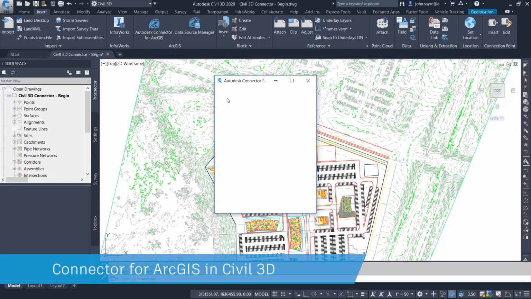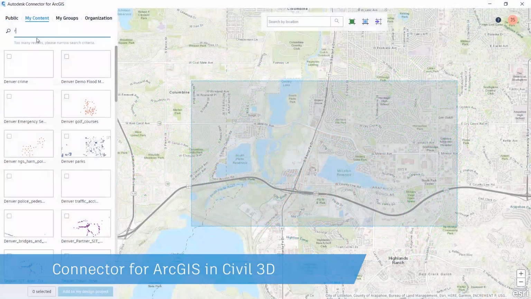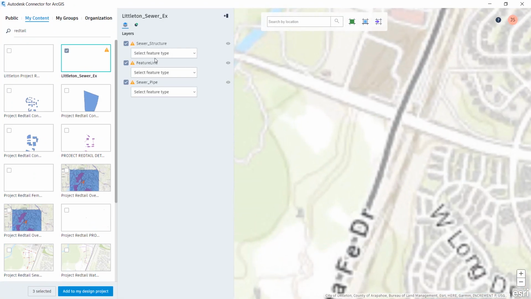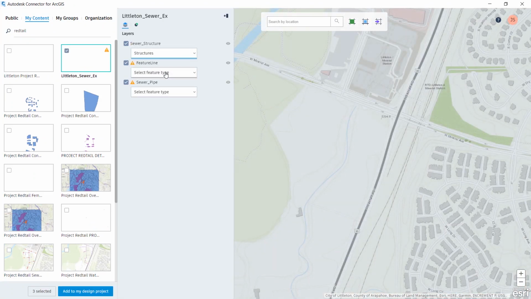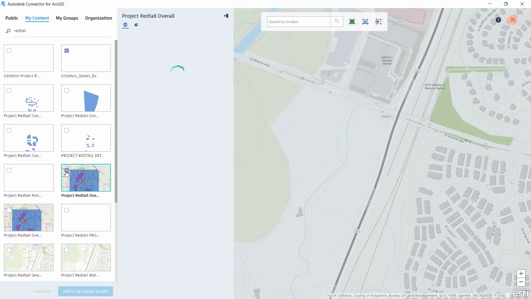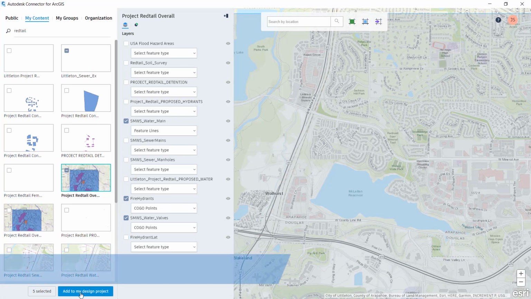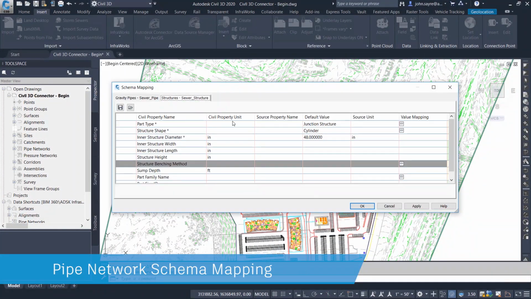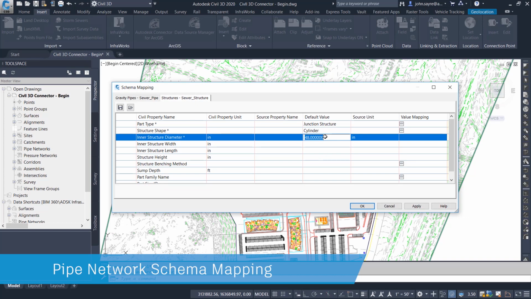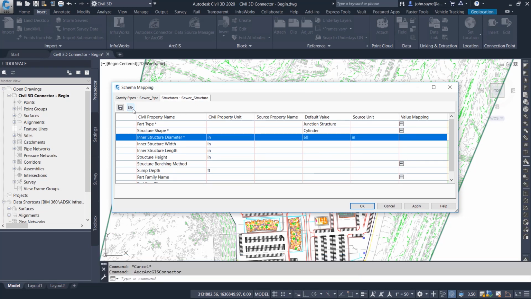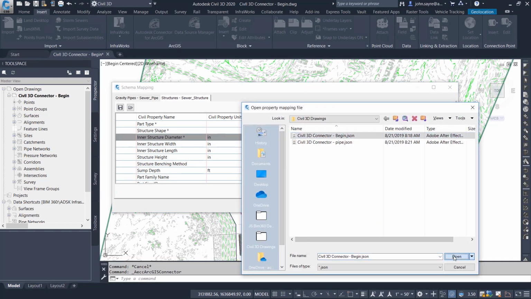Inside of Civil 3D 2020.1, you can now access ArcGIS Online directly inside of Civil 3D via the connector for ArcGIS. With the connector, you can streamline the population of rich GIS data directly into your design environment, which will help you to make design decisions for your project. You can quickly select how you want the data represented inside of Civil 3D. With pipe network schema mapping, you can map attributes from the GIS data attributes to populate in your pipe network.